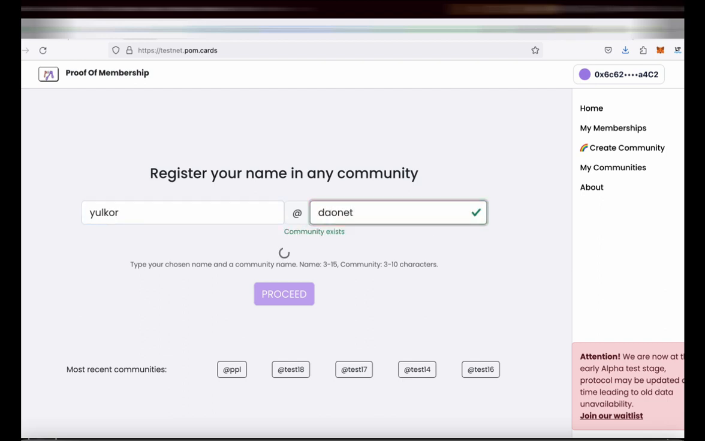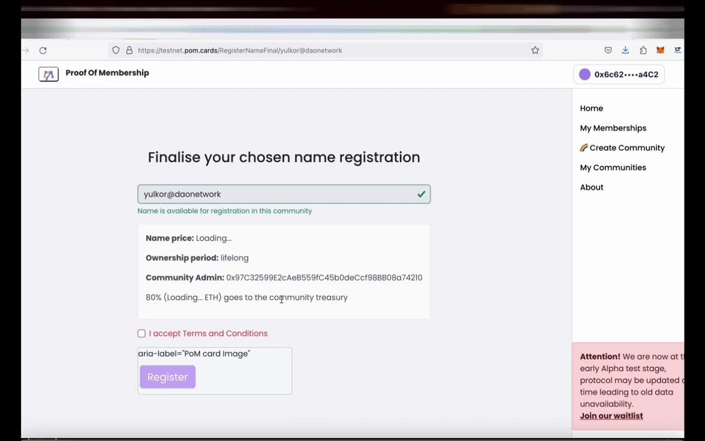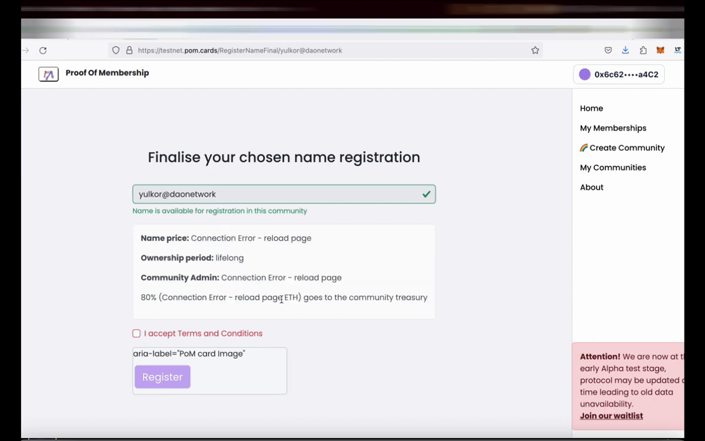DAO network. Yeah, that community already exists. Actually, some recent communities are here. Many of them are tested ones for test reasons, but yes, the DAO network exists. So you just write it down, and then you just proceed and wait, because of the testnet or internet connection, it may require some time to load the information here.